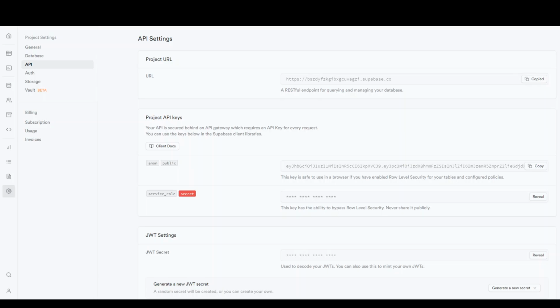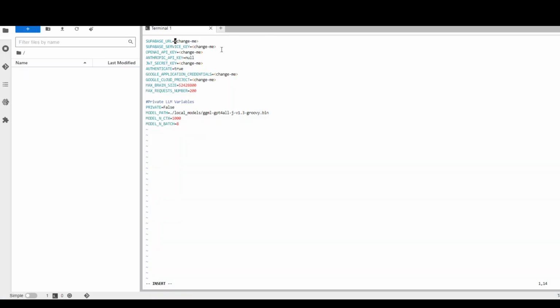Go back to your notebook. And here you already have insert mode. So delete this change me and paste your Supabase URL here.